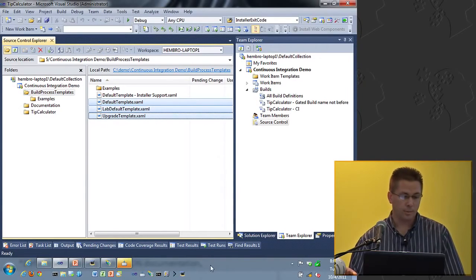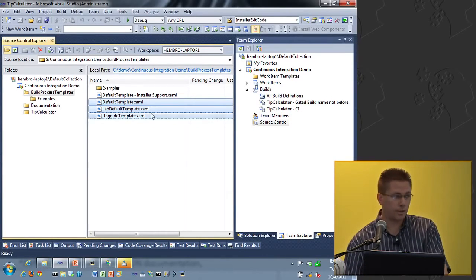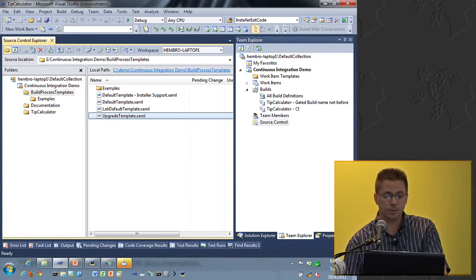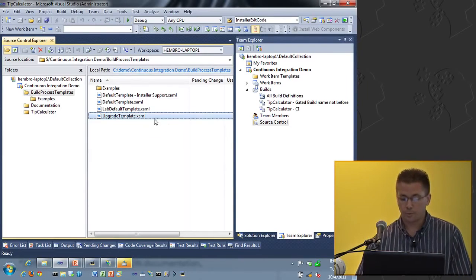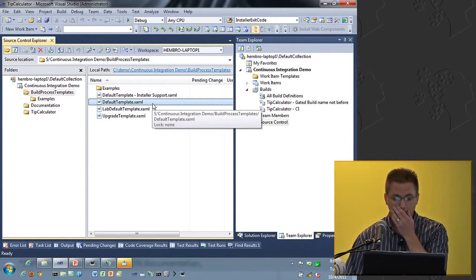One is called default template, and that's actually what we've been using all night. Every build definition that we have created tonight has used the default template. Lab default template, I honestly don't know much about. I haven't messed with that at all. Upgrade template is for users of prior versions of TFS. That gives you kind of a migration path to the current version of TFS for your builds. But let's focus on default template for right now.